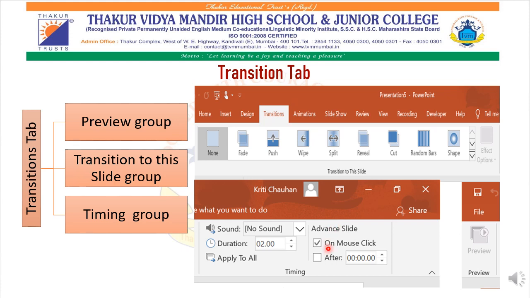In this there are two options. First, On Mouse Click option. The On Mouse Click option keeps the slide from moving to the next slide until the mouse is clicked. After option. Select this option to move to a new slide after a specified number of seconds.